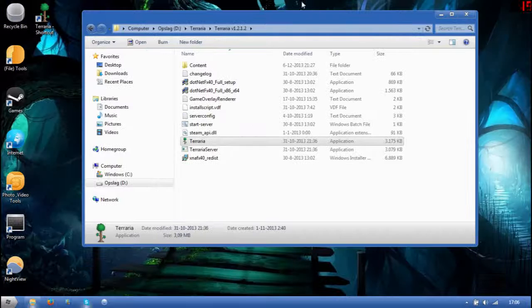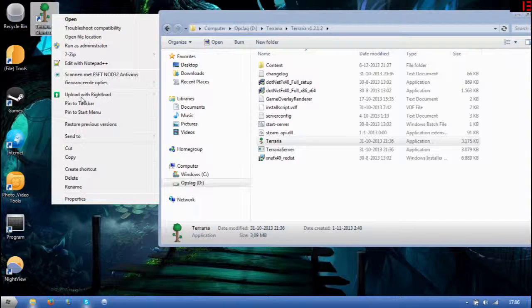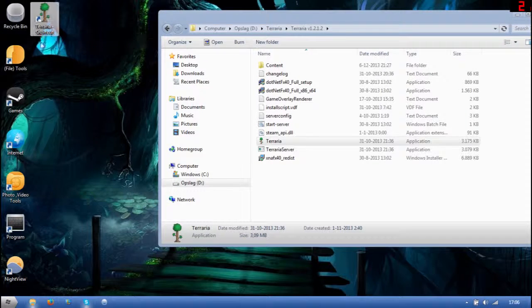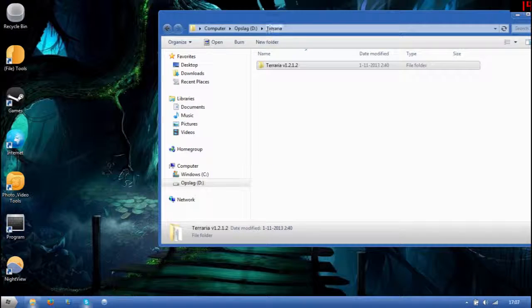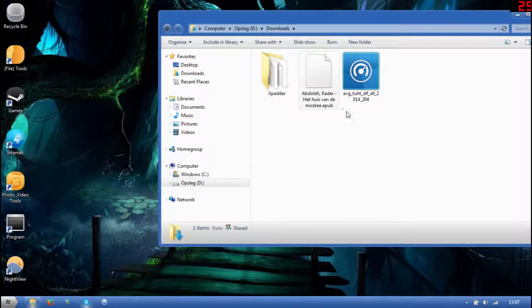Create a shortcut. Right, Uploader for Imgur. Pretty nice. You can upload things directly to Imgur and you get a link. So I can definitely recommend that if you use Imgur a lot. Terraria, games. Okay, so now that is done. This is much cleaner now.